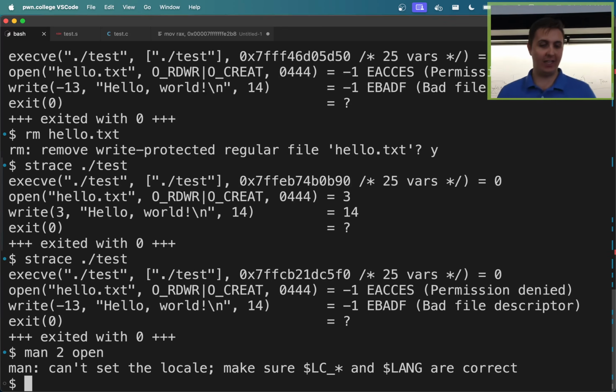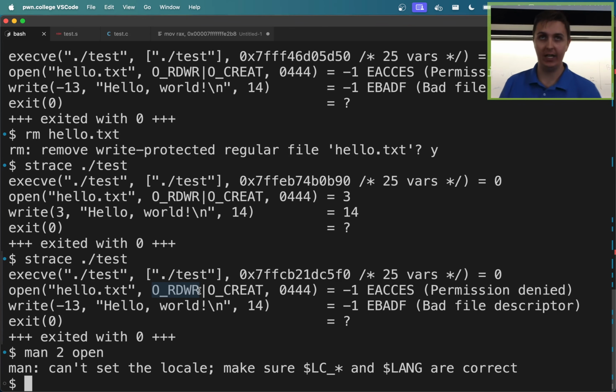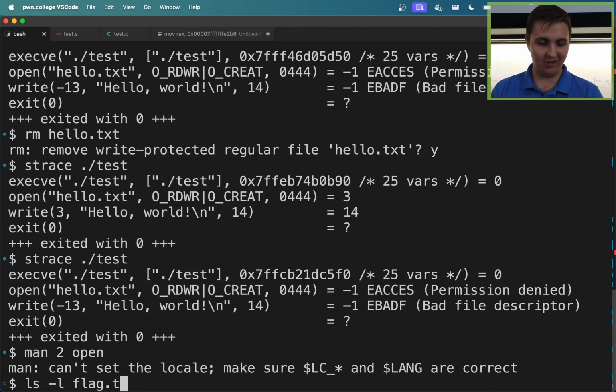The reason it failed here is that we're opening this file for reading and writing. What are the current permissions on hello.txt?